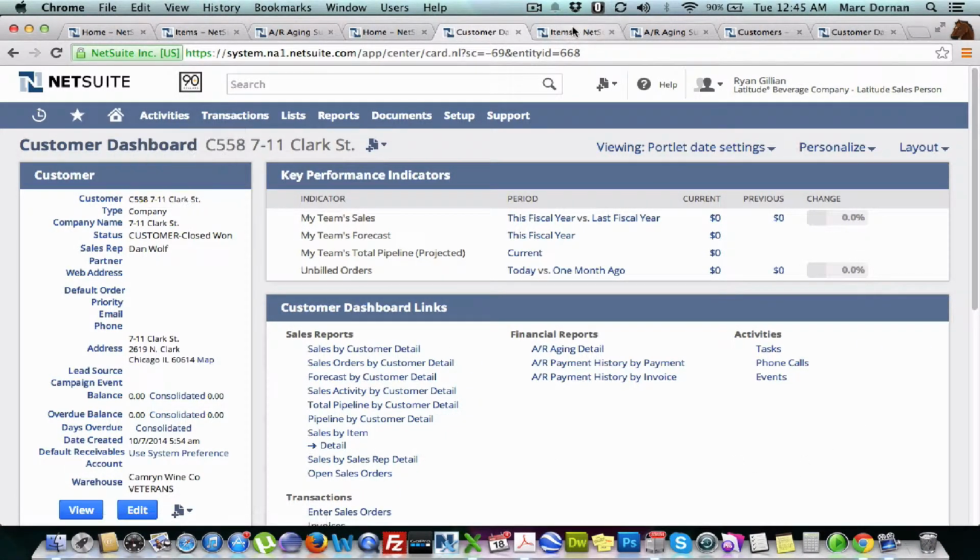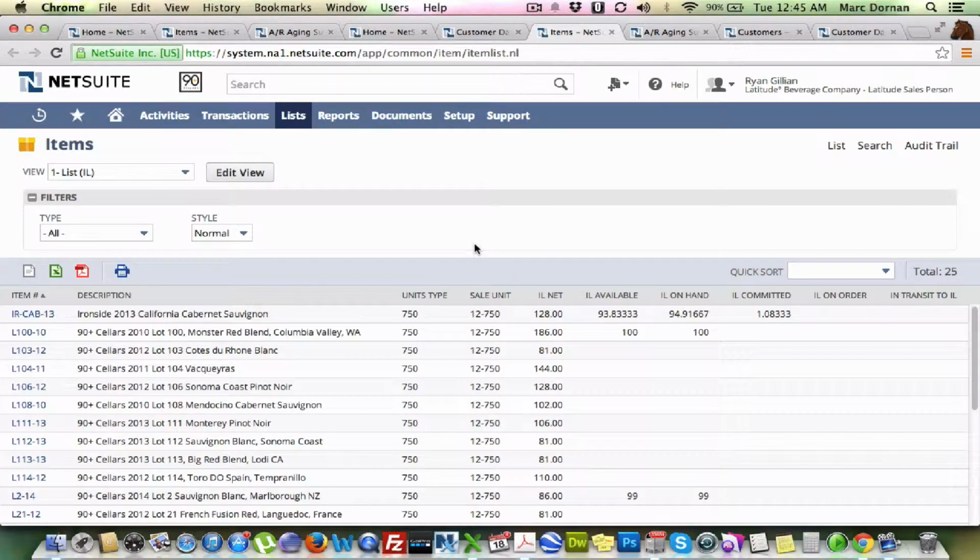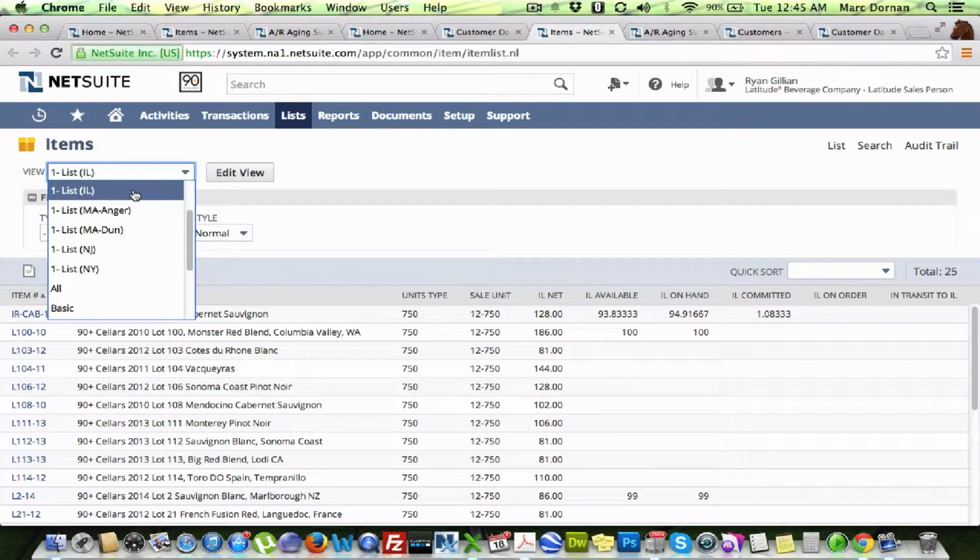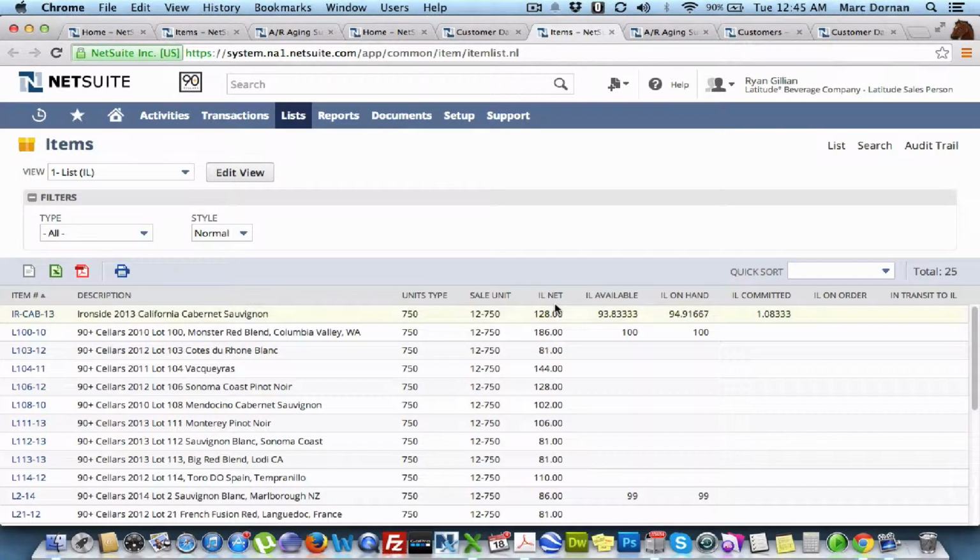So let's go to the item list. Well, I think we looked at this. This is the same as the one that's on your dashboard portlet. And in this case, we've chosen the Illinois list, but we could choose any location and see what's available, what's on hand, and also the net pricing.